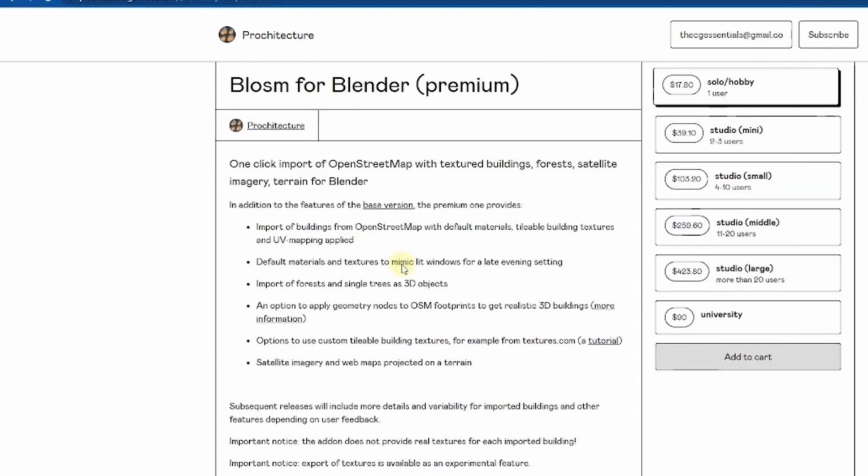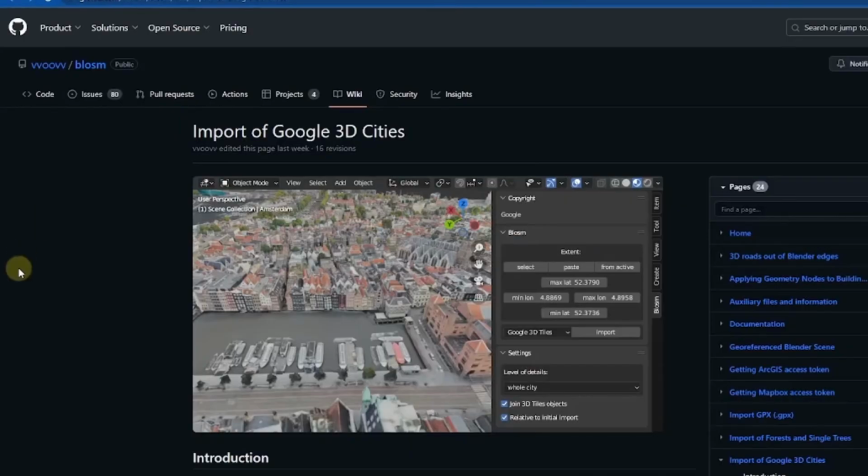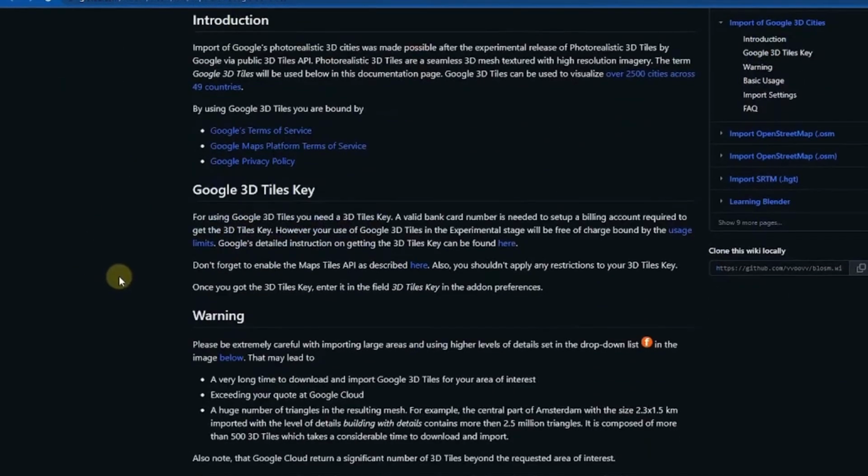After this, we'll go to the GitHub website to download the importer for the Google 3D City. This is the website most commonly used for Blender and most software. It's the developer website where they post all of their products, research, or anything they produce, to let us download and use it for free.